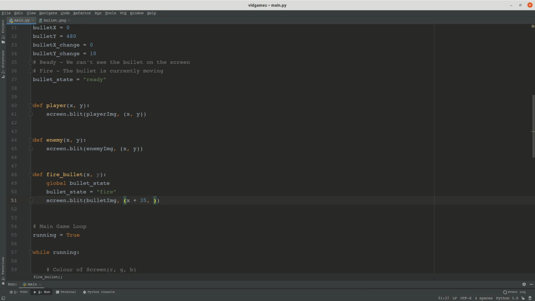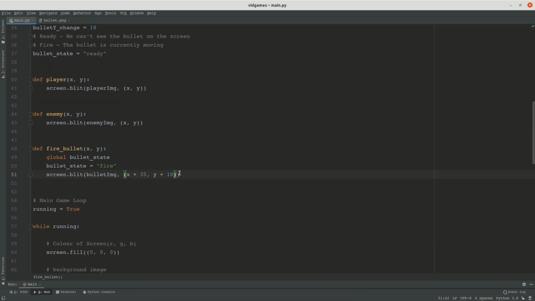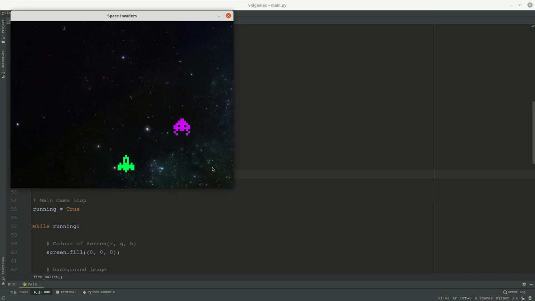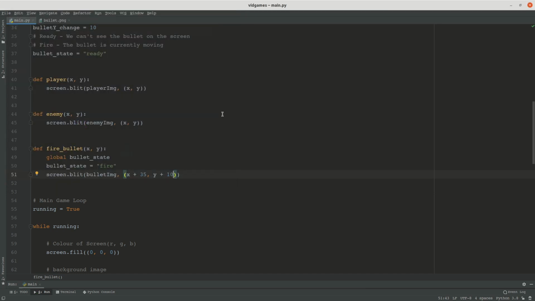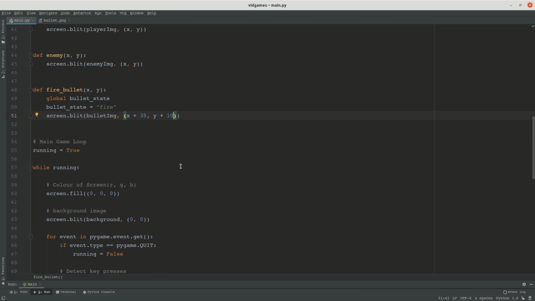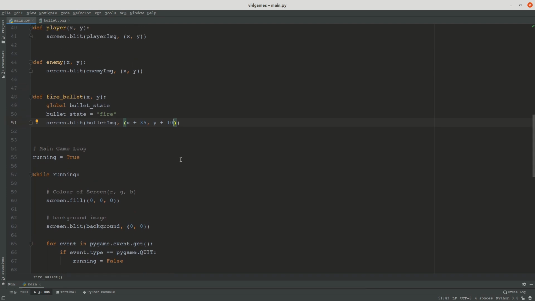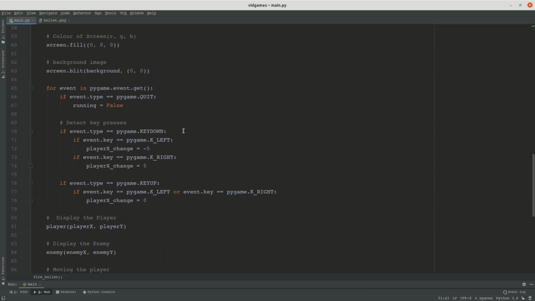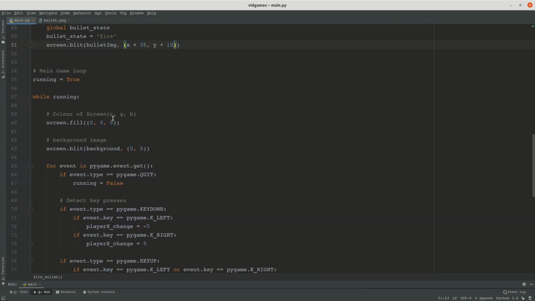So I'm going to also say y plus 10. And now we want this, so if we run this, our bullet is not on the screen at all, and this is because we only defined the function, we didn't call it, and we actually didn't make this function persisting. So a way we can do that is we can put it in an infinite while loop.